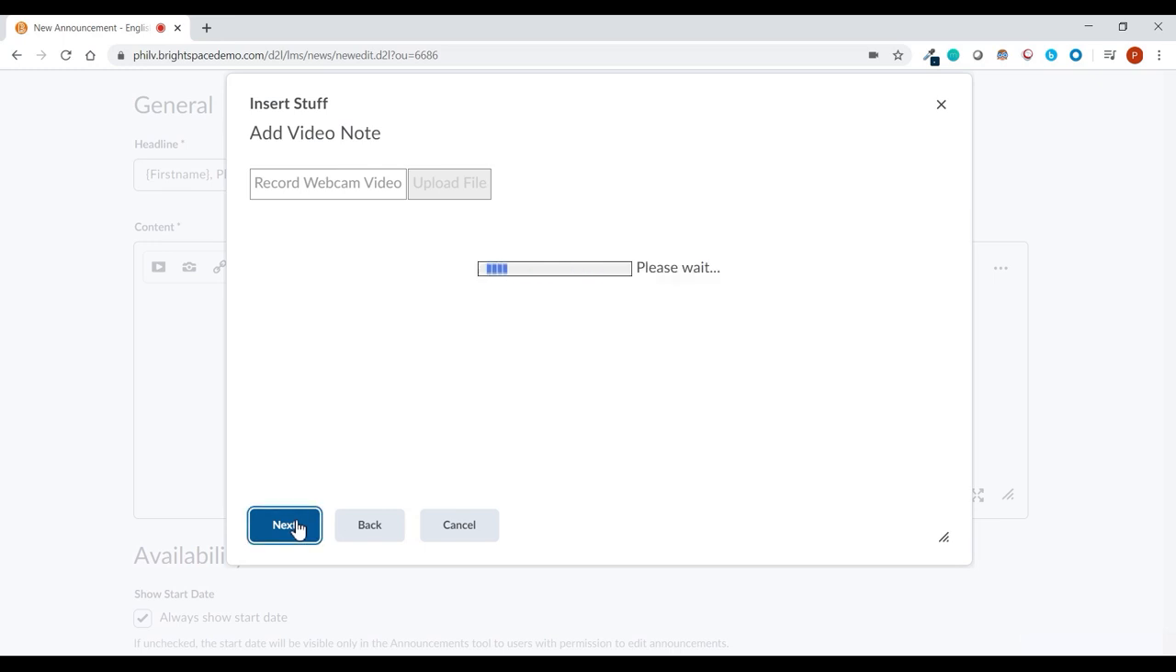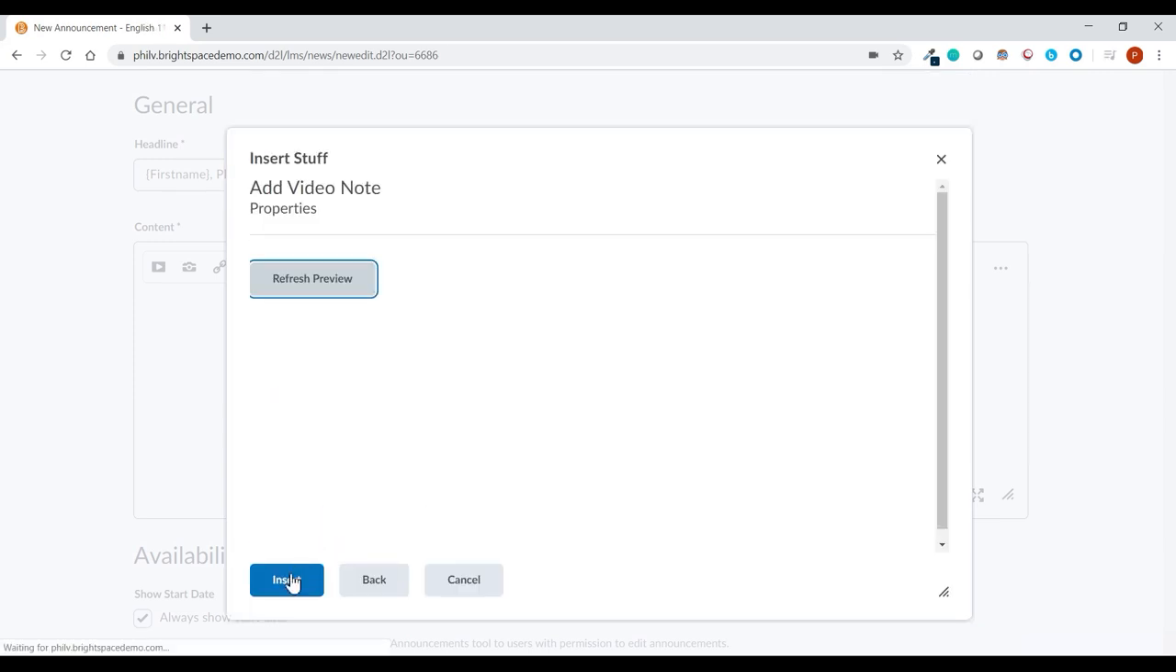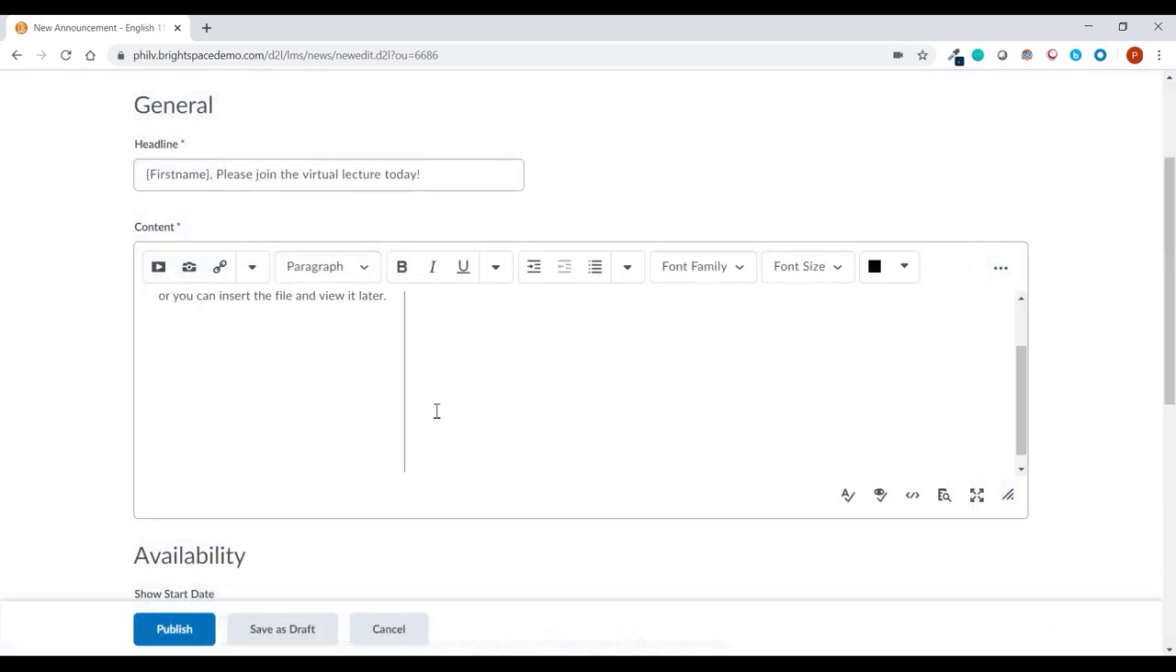When I hit the next button to insert my video note, I'm going to be prompted to add a title, a description, and choose my language. I'll say join the virtual lecture. I'll skip the description for now, and I'm going to choose my language of English US. You can see that when I choose the language, I have the ability to specify that I would like closed captions to be automatically generated from the audio within the particular video note that we just recorded. I can now simply hit the next button, and I can insert my video note right into the announcement.